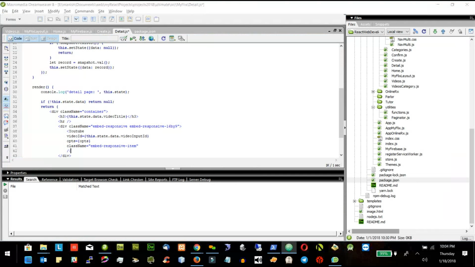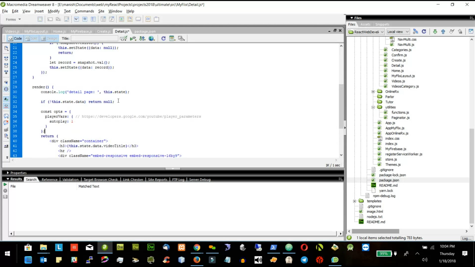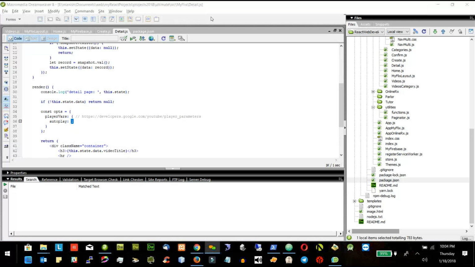So let's create these opts. These opts are nothing but given by Google like this. So we will put it here, somewhere here. So this is the constant opts. This is the URL where you can grab this opts part. Autoplay is equal to 1 in playerVars. If you don't want autoplay, you can make it 0. So I will put these opts here.